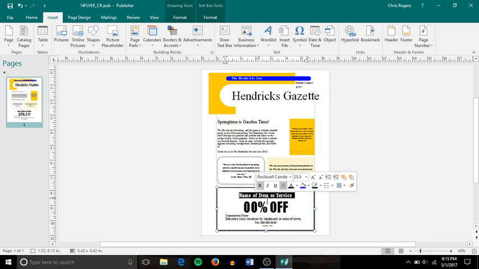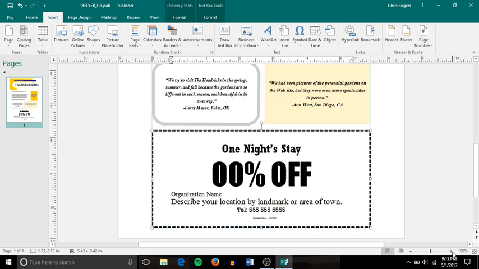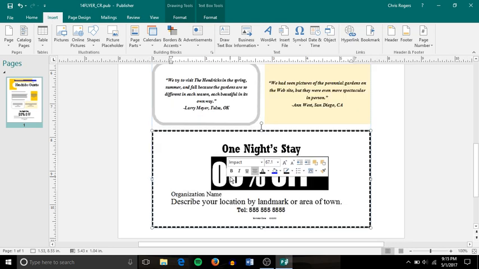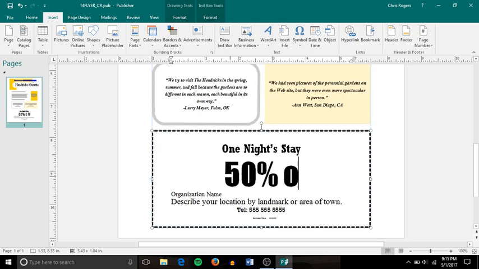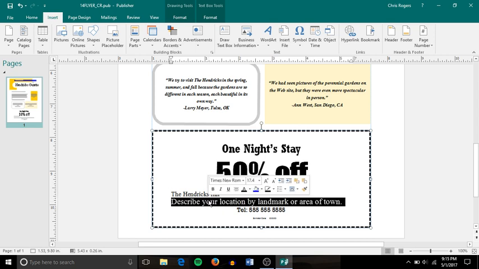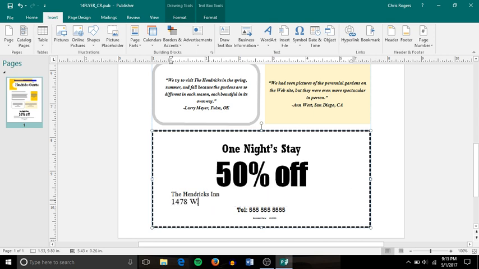So we're going to add this coupon to it, but first I need to type in what I have from illustration A. So let's set it up properly. So title of the coupon is, or what we're going to put up here is One Night Stay. Let me zoom in so you can actually see it. How about that? One Night Stay, 50% off. Oh my goodness, that's so good. Organization name, the Hendrix Inn, and then I'm going to put the address for it as well.